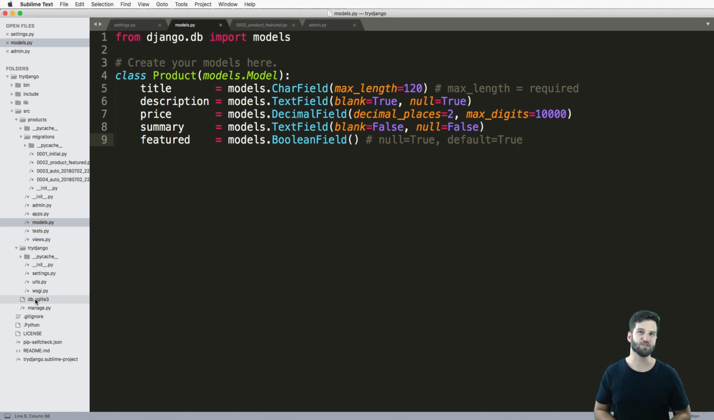There's definitely more stuff we can do in models, but I'm going to leave it as is. There are other things that Django does really well that we want to start talking about, and that has to do with views and URLs.